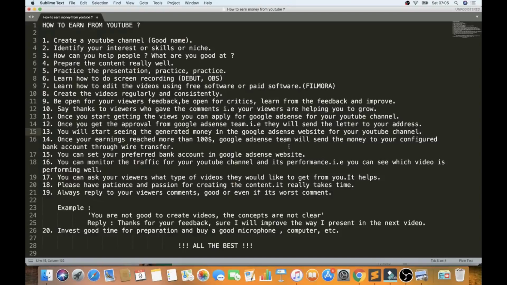For example, if you have uploaded 100 videos, you can see how much money each video is generating, based on the views and a lot of criteria. It's not only views, it has a lot of criteria. It's a big topic actually. There are so many sources available on the internet where you can learn about how exactly the money is assigned to your video views.